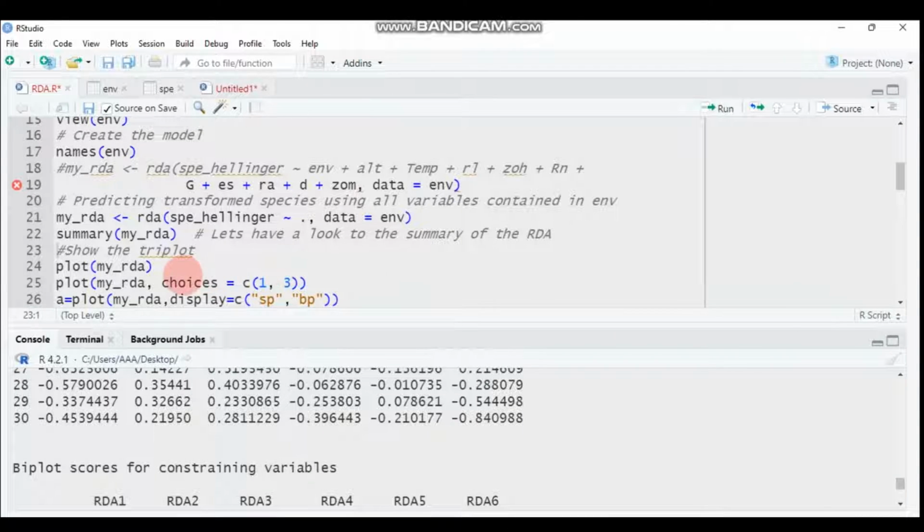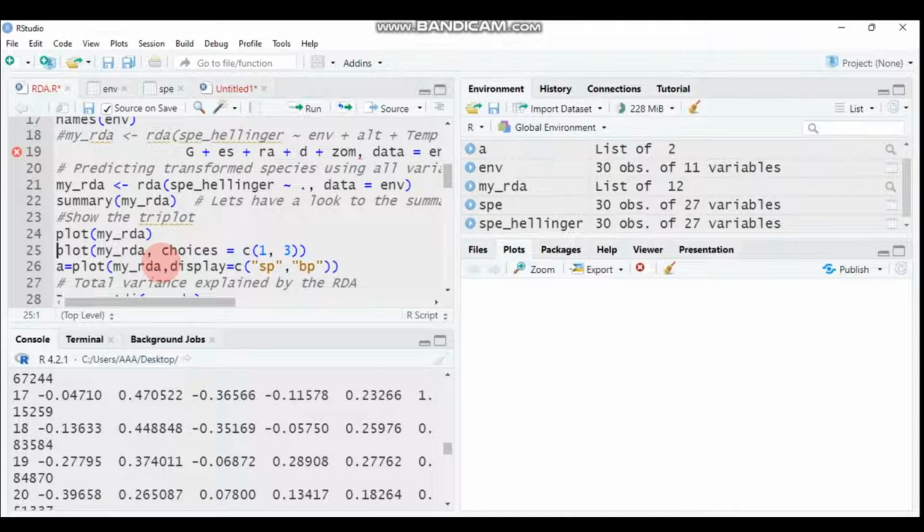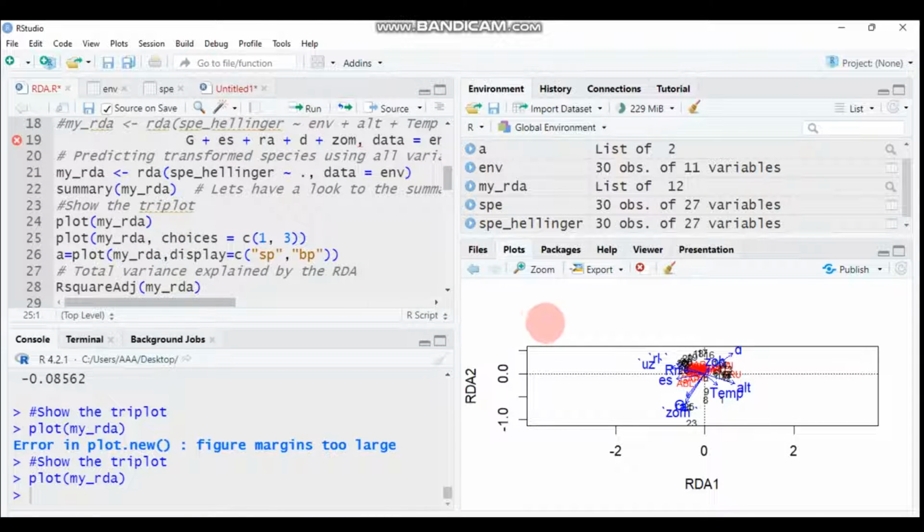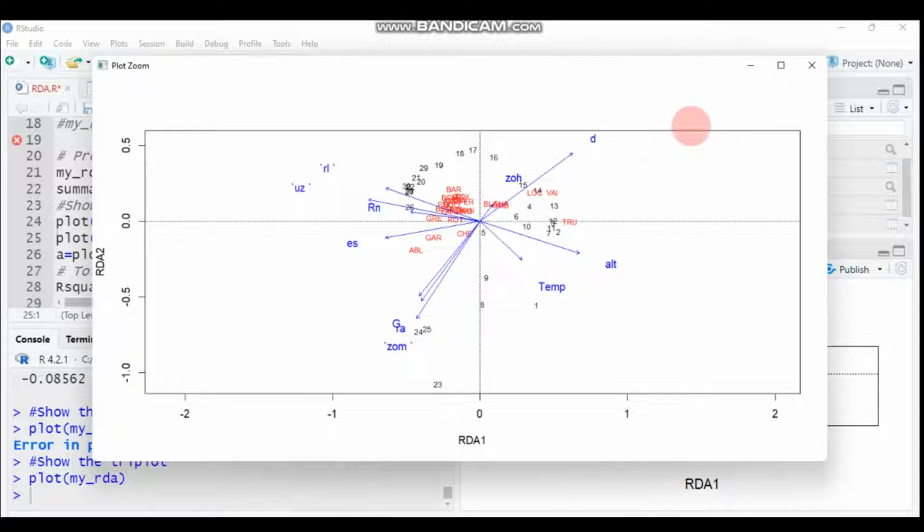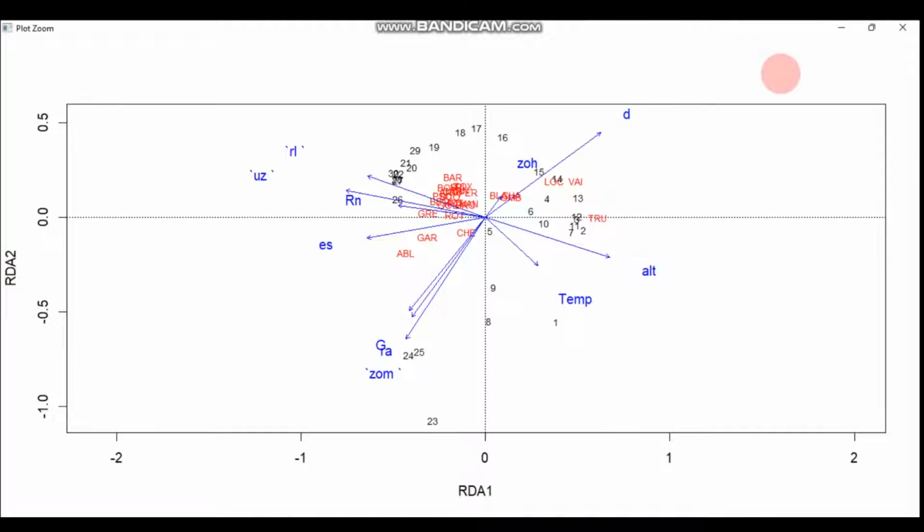Then if you are interested in displaying the triplot or the plot, just simply use the plot function and indicate my_rda. So submit this, then you will get the biplot over here. Let's run again. Yes, as you can see here, you can get the triplot for redundancy analysis.